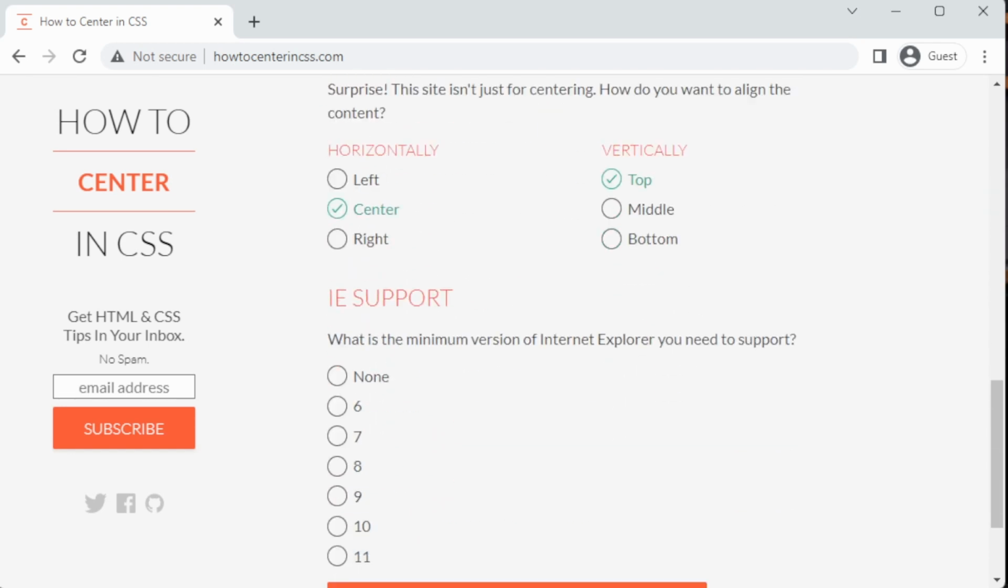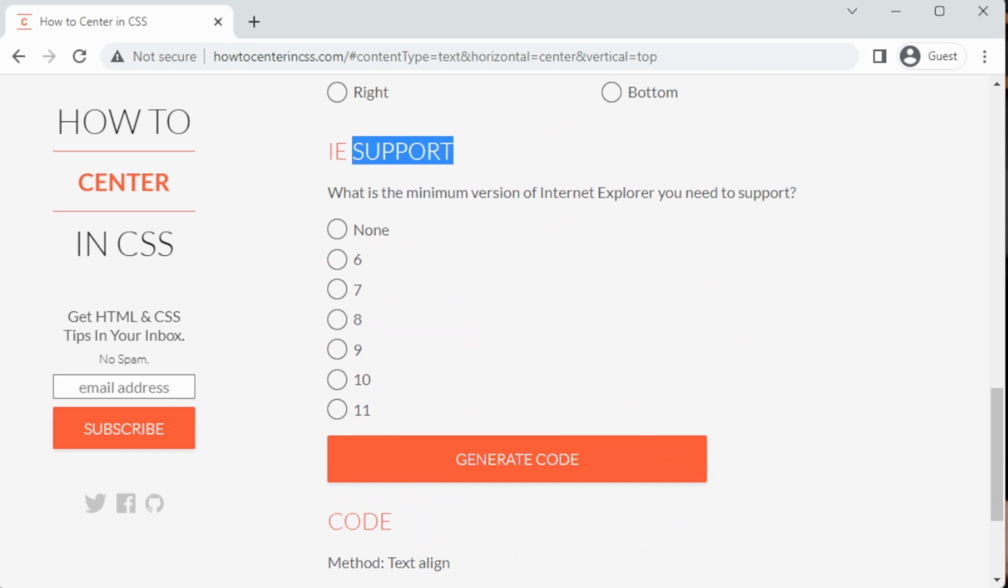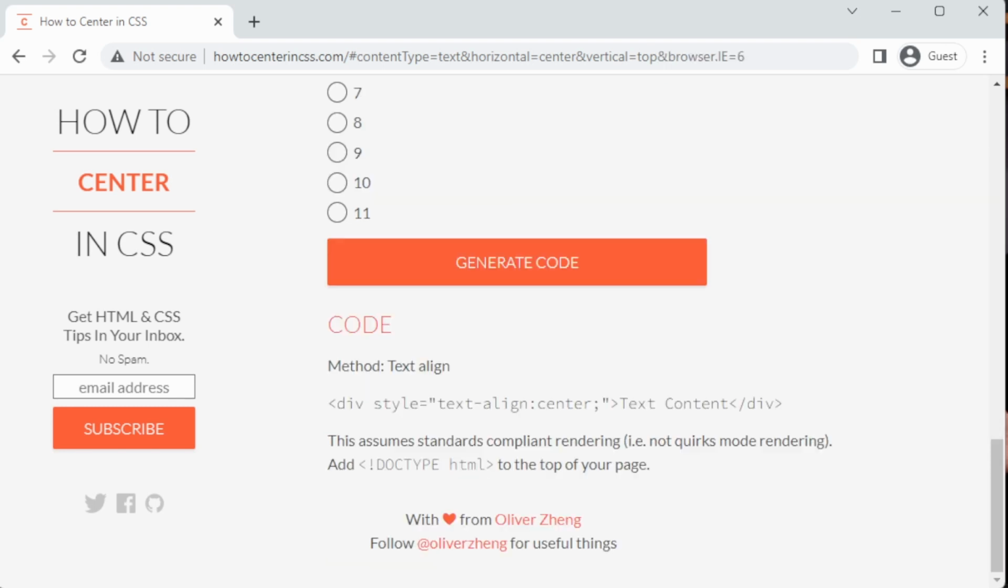This is why this website is asking which version of Internet Explorer you want to support. Because if you want your CSS to work on older browsers, like Internet Explorer, then you need to follow the best approach that was available at the time that these browsers were out. As of 2022, the best and most widely agreed upon method for centering an element in CSS is to use something called Flexbox.